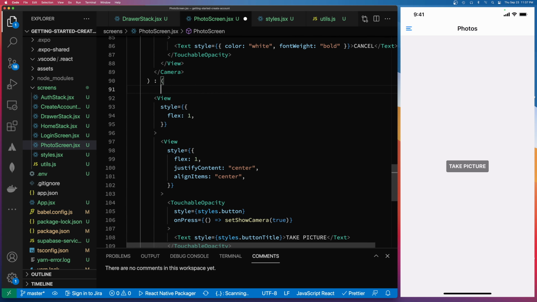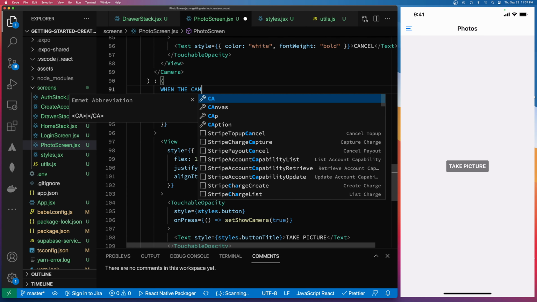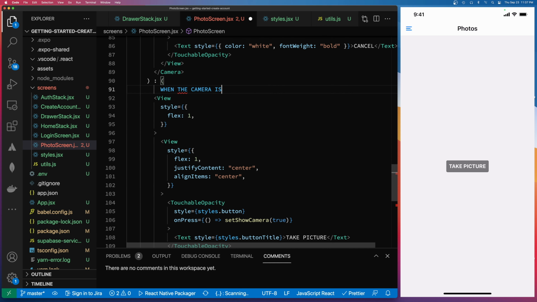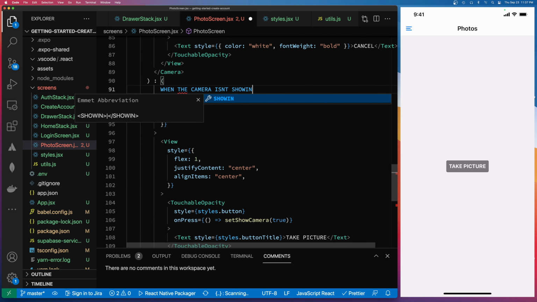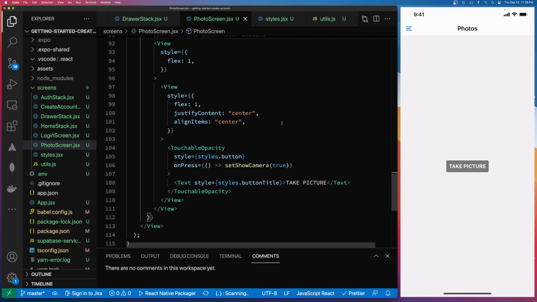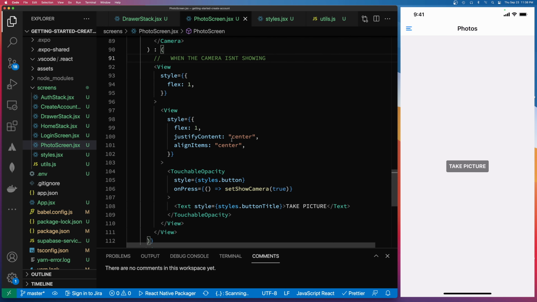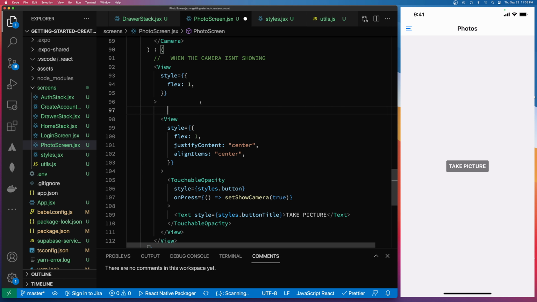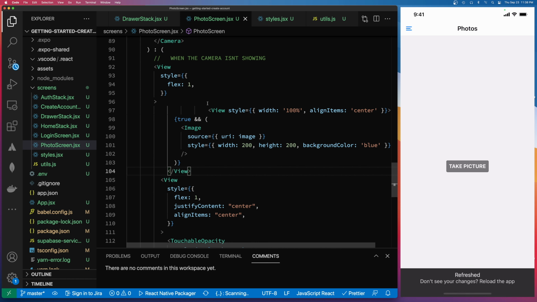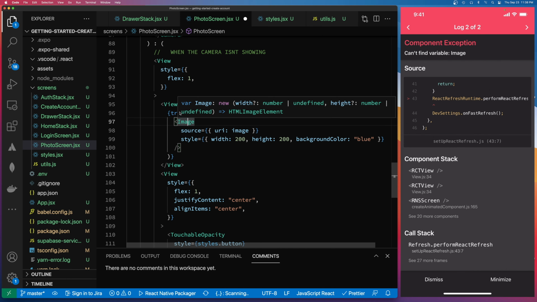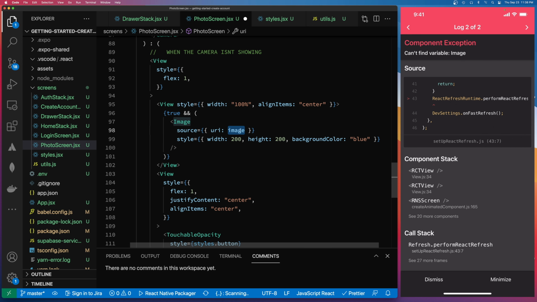So let's add some comments. When the camera isn't showing. And so we want to show this when the camera isn't showing. And so that's this view. This is my button, and then right above my button, we want to show an image, and we only want to show the image if we have this URI, this should be, this is the image.